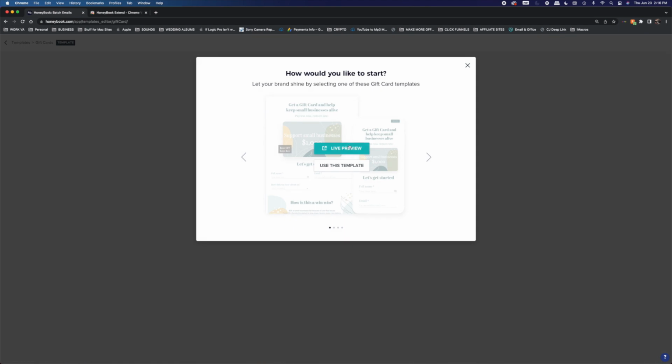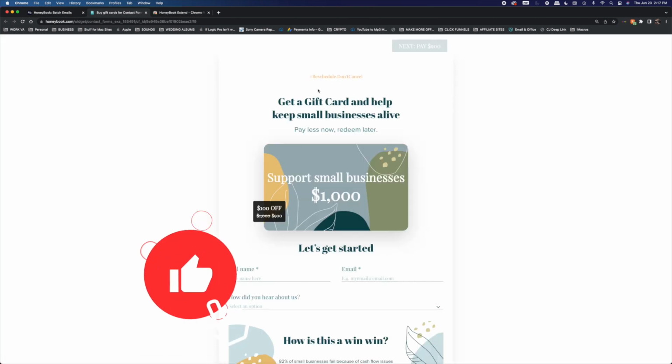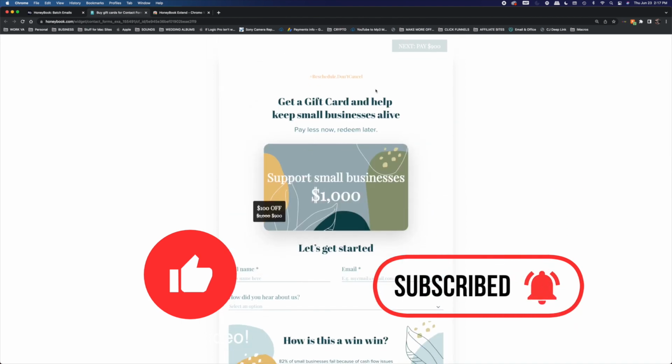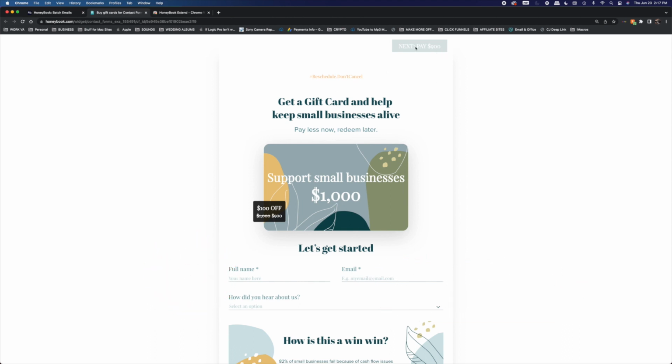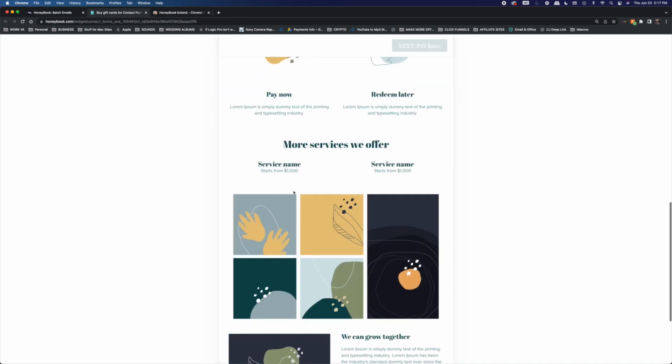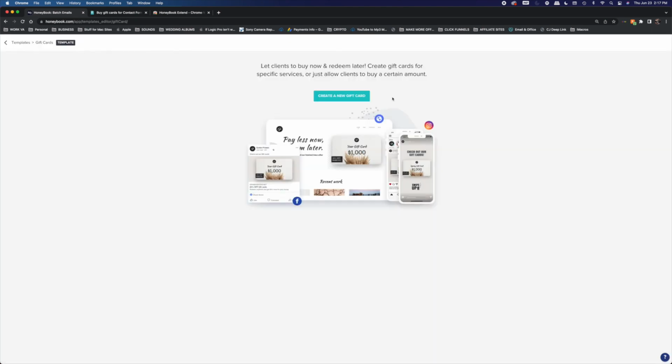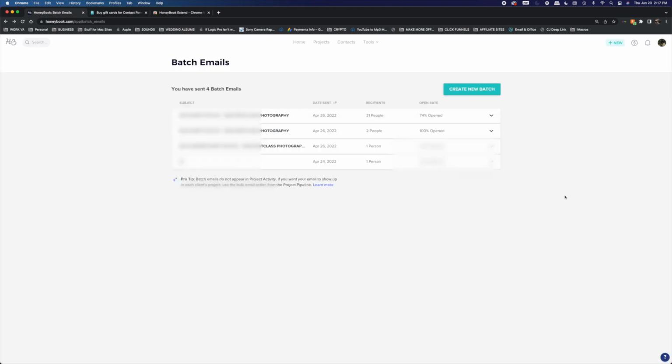Gift cards, you can offer gift cards to your clients. There's a live preview of one you can draw up yourself. It's a gift card, and then they'll have a button if they want to purchase one, and they can hit the next button and pay for the gift card, and then they'll receive it and be able to use it with your services. So that's another cool feature. That's pretty much the bulk of what Honeybook is about.